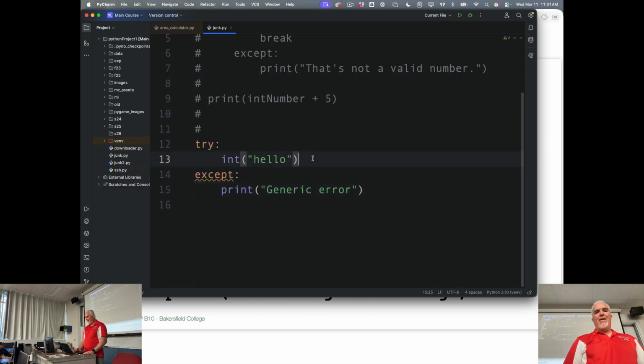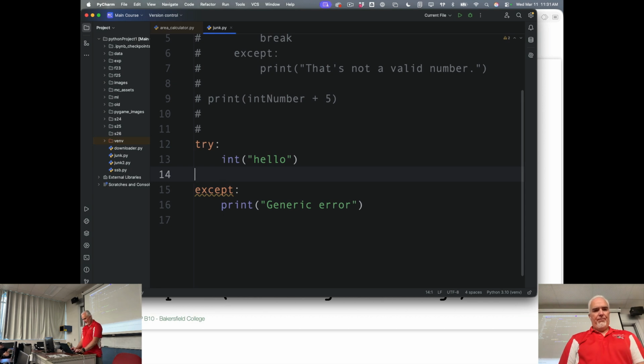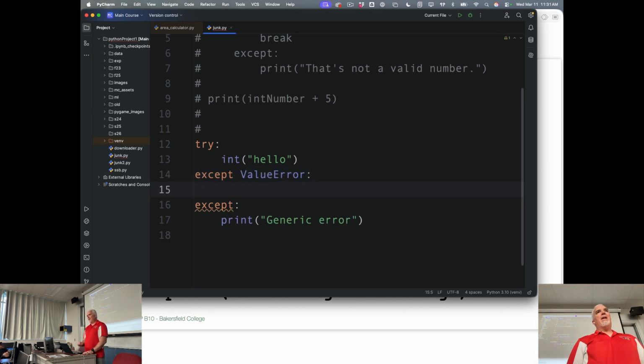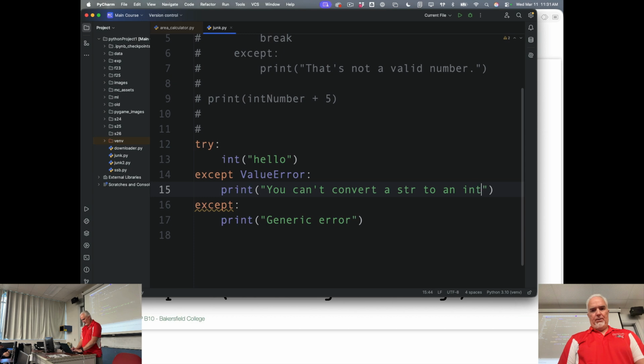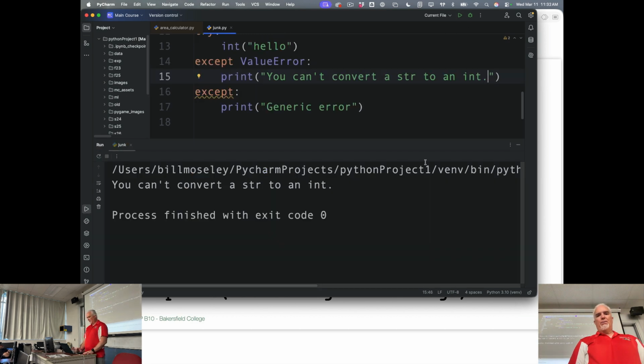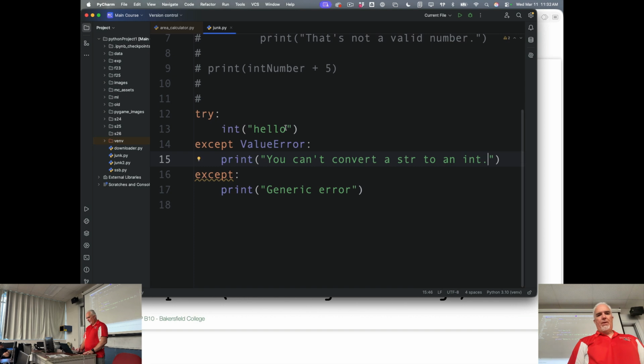But if I want to capture that value error specifically, I will add here except value error. And this will happen only if I get that specific value error. So now print, you can't convert a string to an int. So now it's capturing that specific value error.